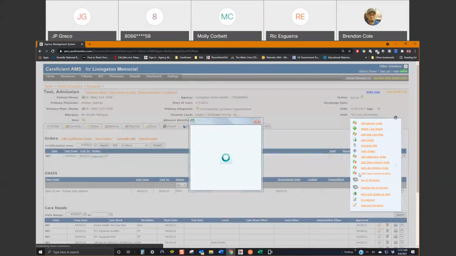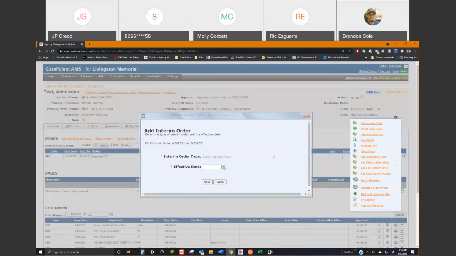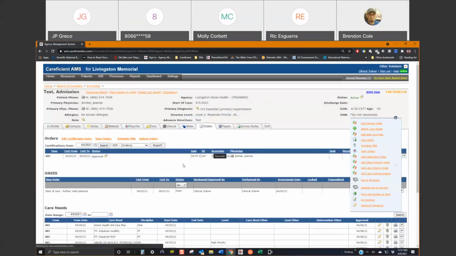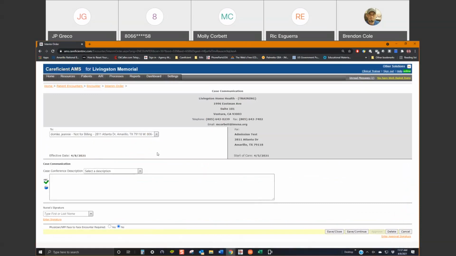There's case communications. These work like orders. They're going to have just the verbiage box in it. This is going to go out with the orders to whatever physician that you selected, and they're going to get this verbiage, whatever it is that you said. Now, these do not require a physician's signature. This is just notifying them of something that you want them to know.